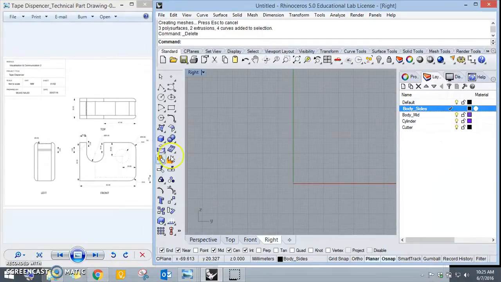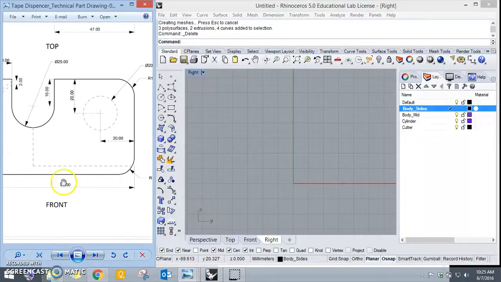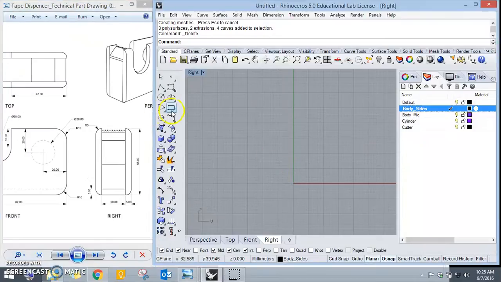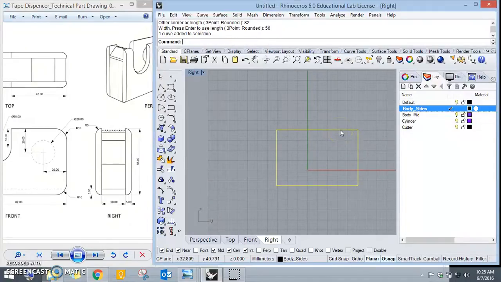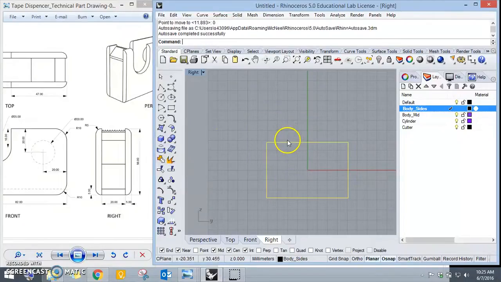So now we open our right view. We will start to cut out. Okay, the length is 82. The height is 56. Click your rectangle, type 82, and then 56. Okay, if your rectangle is off the grid, you can realign it back. Snap to center, and then type 0 for the coordinates. So now it's aligned center to the grids.